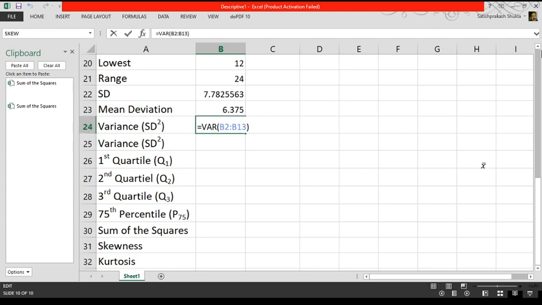Here again we have to remember one thing, that if n is 30 or less, then we use this function to find variance. If the number of observations is more than 30, then we have to add P after VAR in this way. Then we'll write the data range. But as the number of observations in our data is less than 30, we'll use this function.